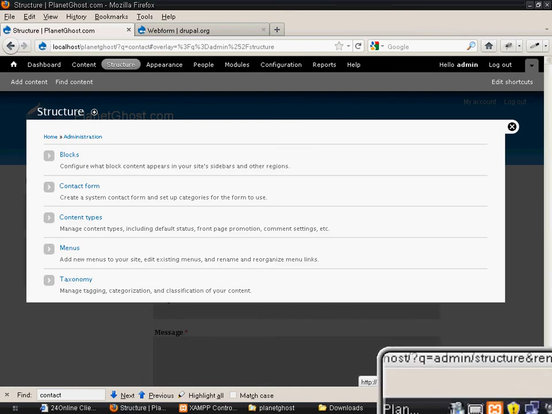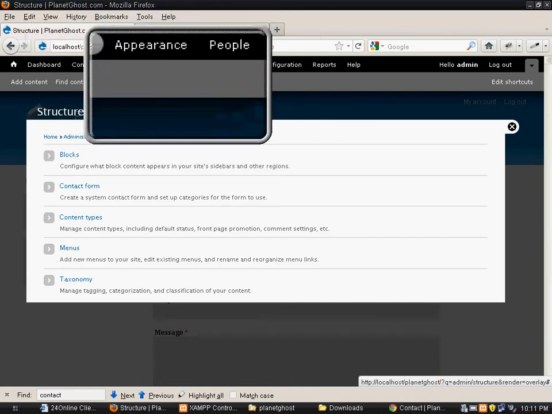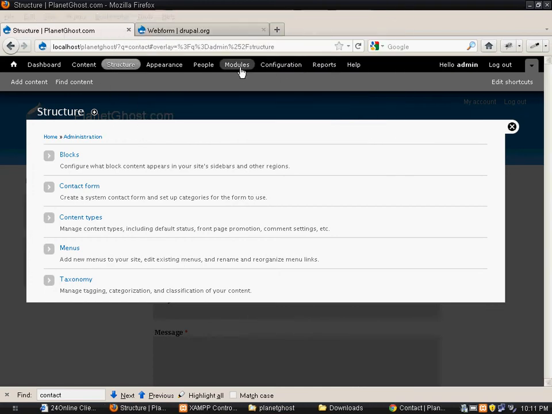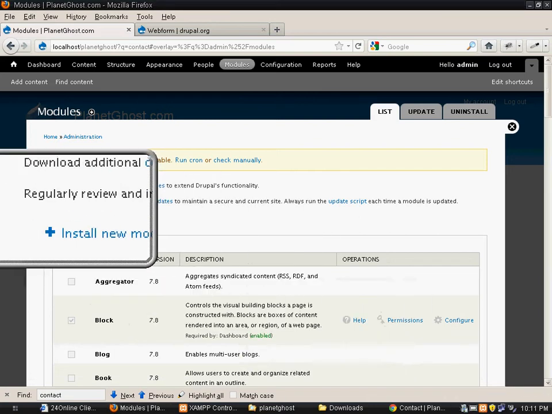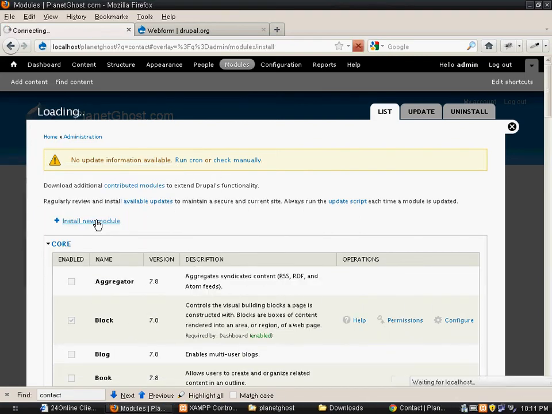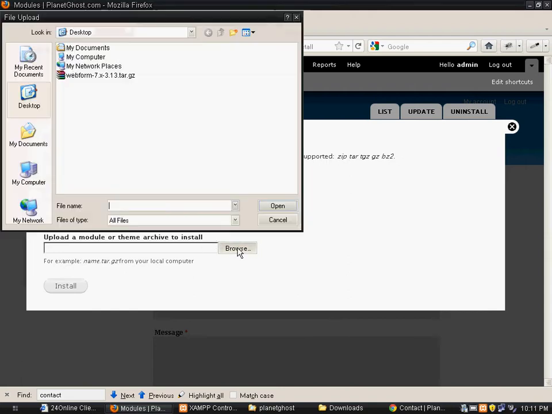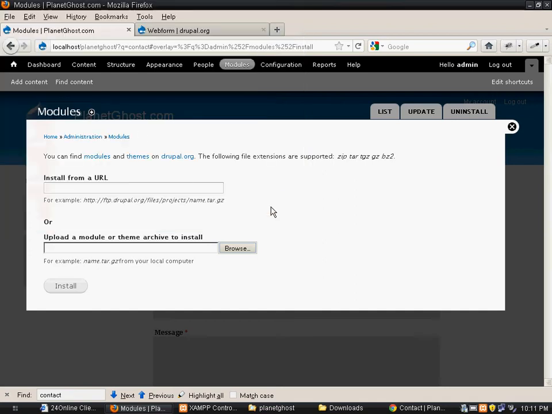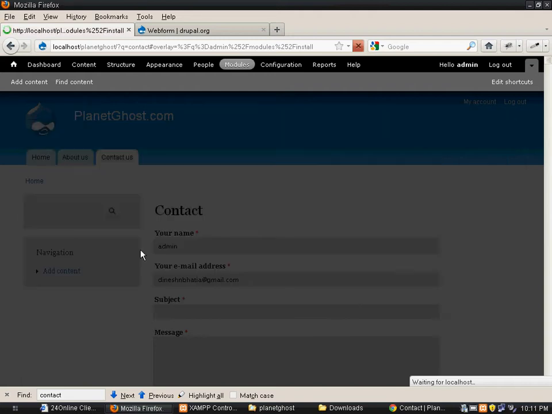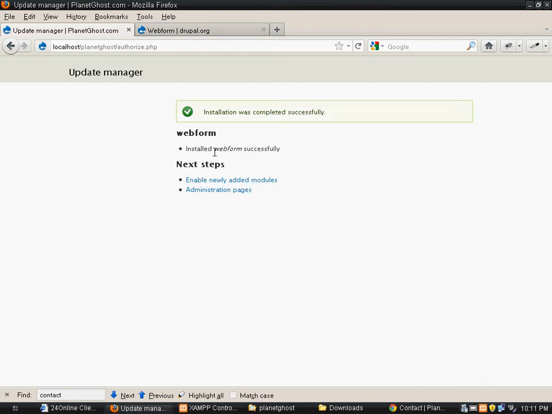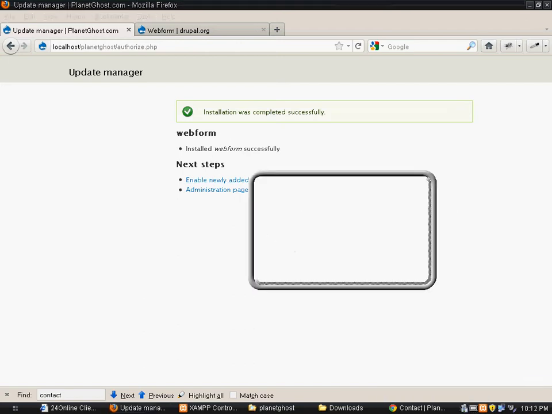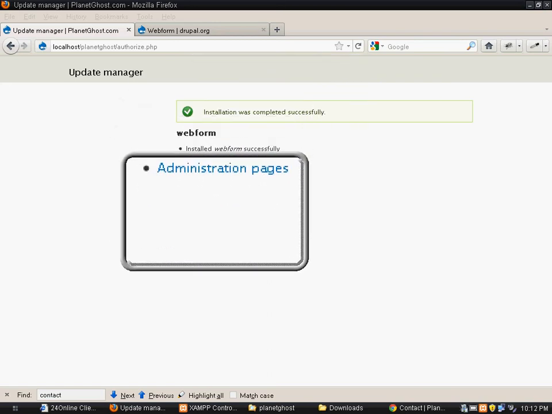We'll click on structure, and under structure we'll click on modules. Under modules you will see a link, install new module. When you click on this link, you can browse to the module you have just downloaded, and I've saved it on the desktop. So I'll give the path to that module and install it, the tar version, the zipped version. Once it's installed, you will get a message stating installation was completed successfully.